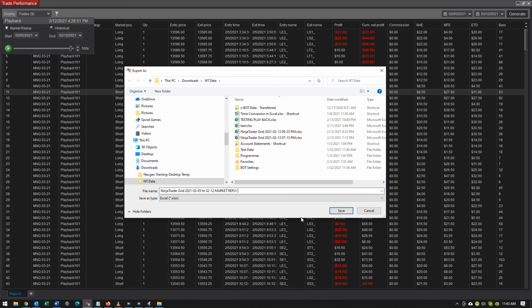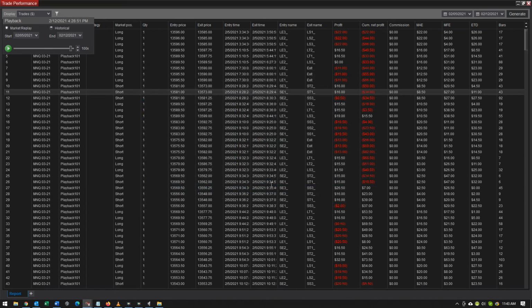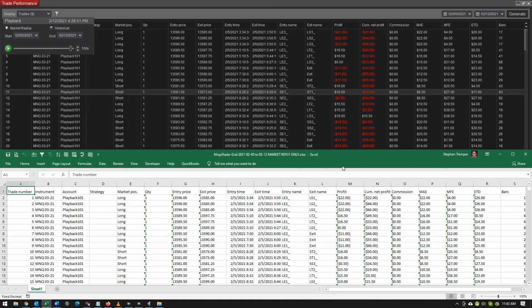I do not want to get it entered into my good data. Right? So I definitely want to label it. And then save it. That's it. And it'll fire up. If you don't have Excel, it doesn't matter. It still makes the file. You just won't be able to read it.